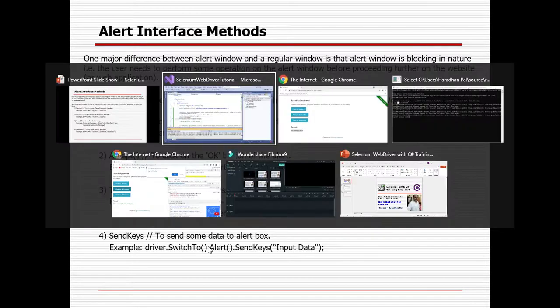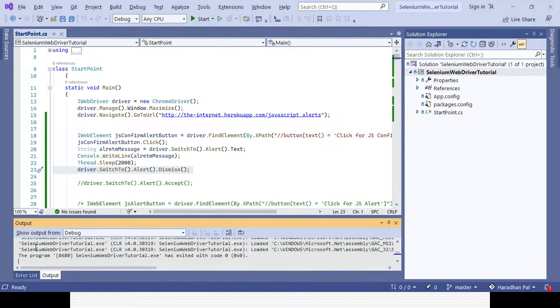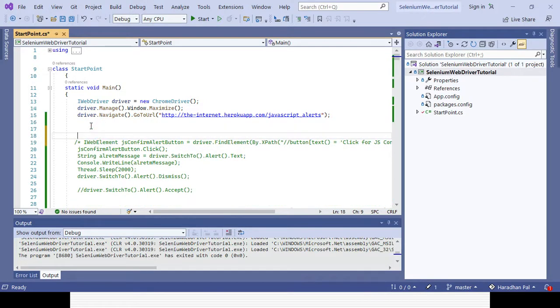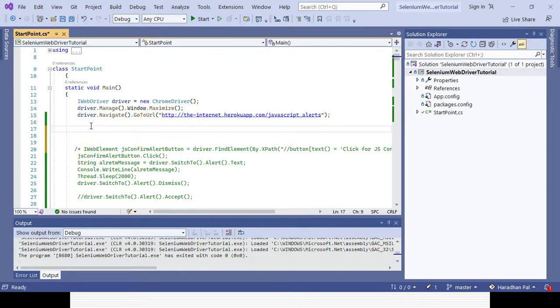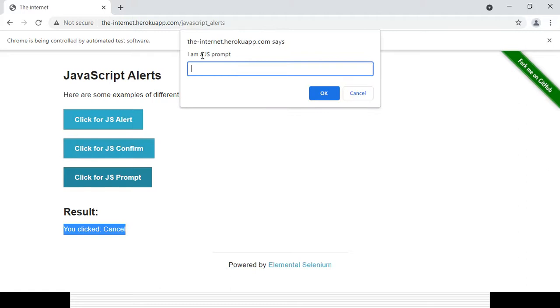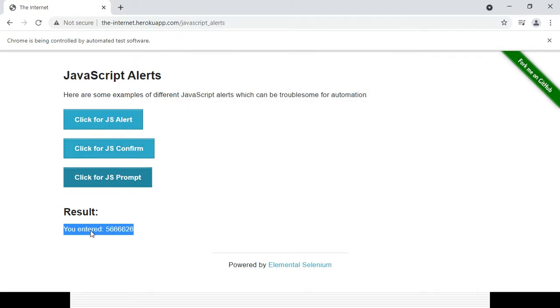Okay, so let's try to see how we can add some value in the alert, and after that click on that OK button. In a similar way, I'll be opening the same web page. This is the third button, where if you click here, it will prompt for some input value. You can add some input value and click on the OK button here. You could see that your message is coming: you entered that value, right?